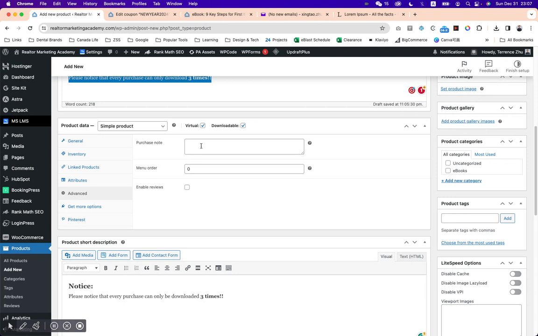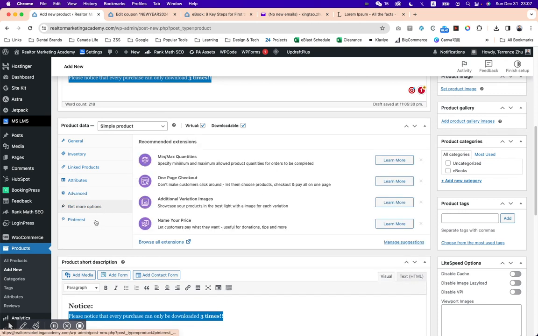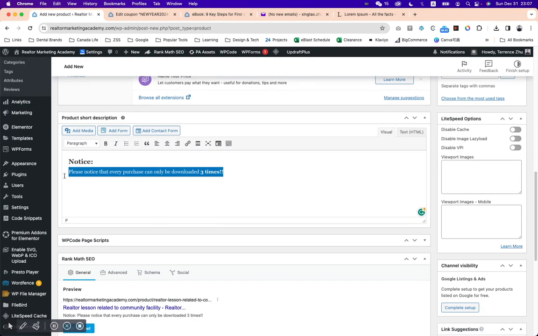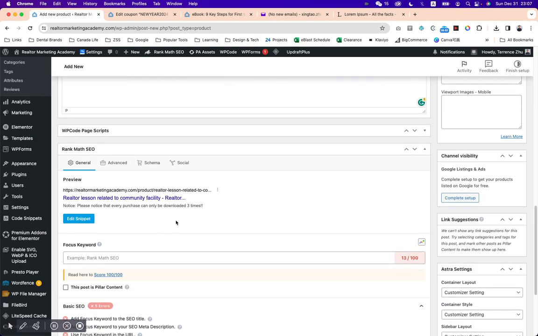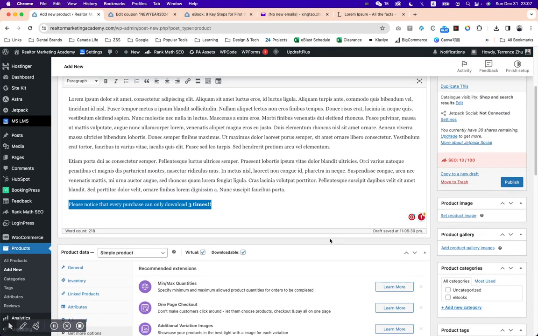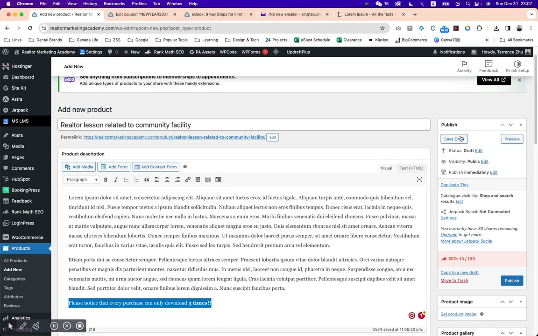Advanced purchase notice, you can put that you can only download 3 times or whatsoever. This one is just a note. We don't need other options, so we don't need to touch that at the moment. So this section is done, and now we do the short description here. And as a habit, you can do the Rank Math SEO if you want to do that. And now we save the draft. So we look at the right column. First of all, you save it, don't publish it yet unless it's ready, okay?